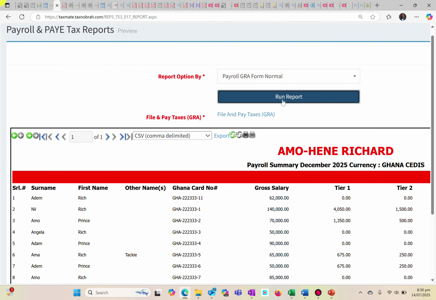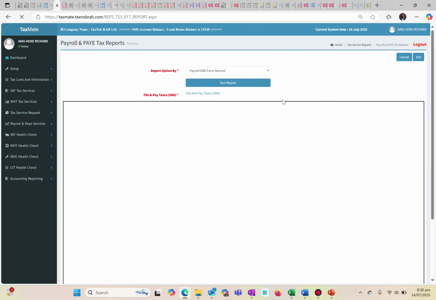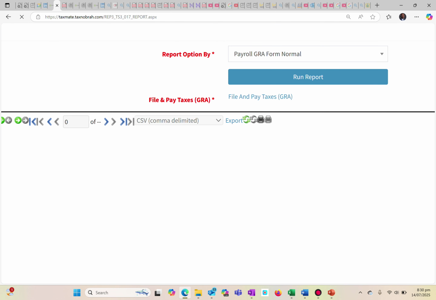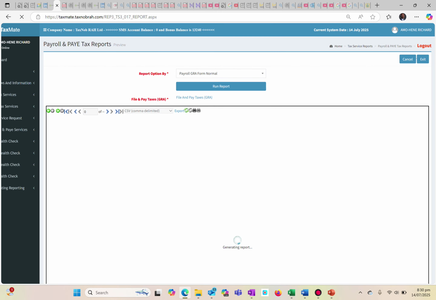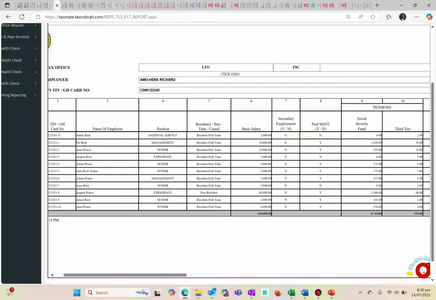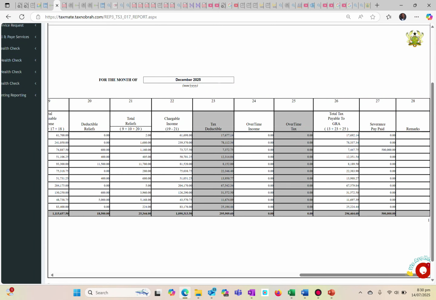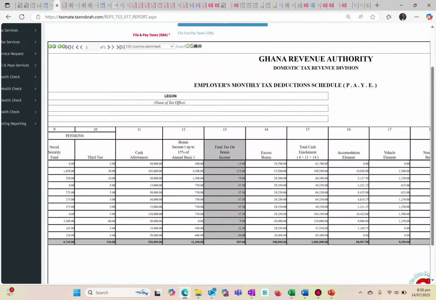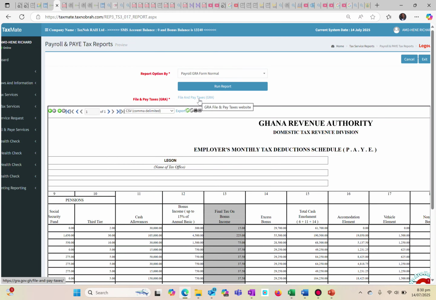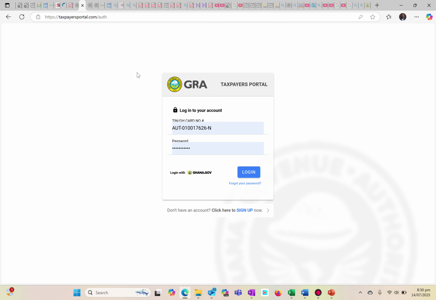This is the GRA form. That's the PAYE report. Okay, I have it in here. So this is what we are going to file with GRA. I can come up here and click file. When I click file, it should take me to the GRA portal. I enter my TIN, then my password, I will open the portal and I go and file my return.